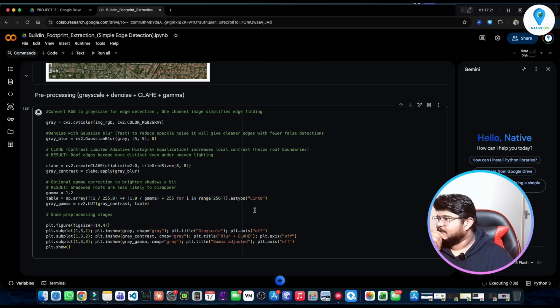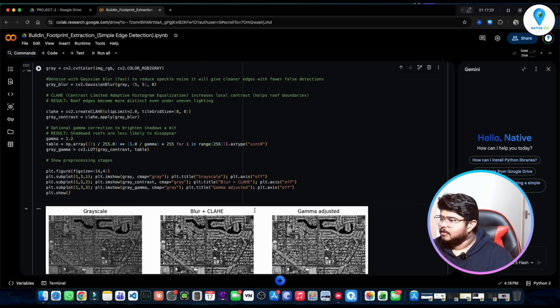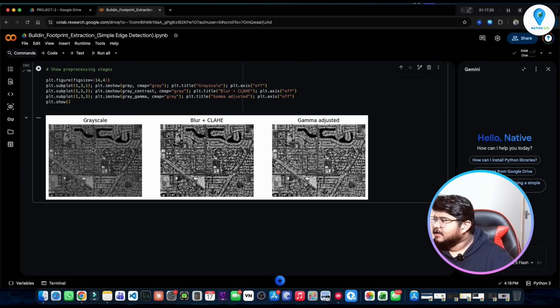How it will be shown. Okay, grayscale looks like this, blur and contrast looks like this, gamma adjusted will be looking like this. So all the four things have been done, and we got a final image after that. That is after gamma adjusted, we have this particular image. Okay, great.